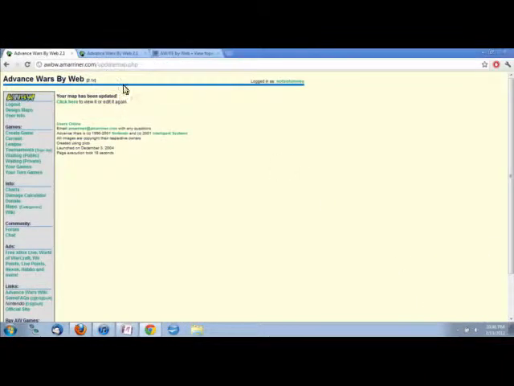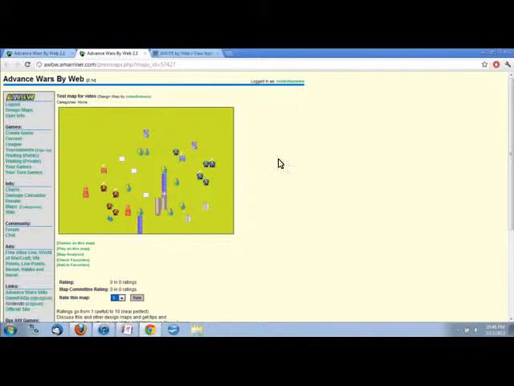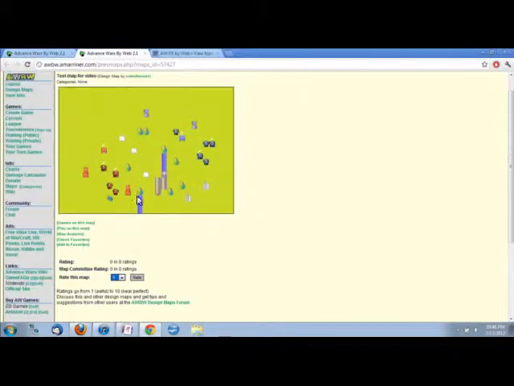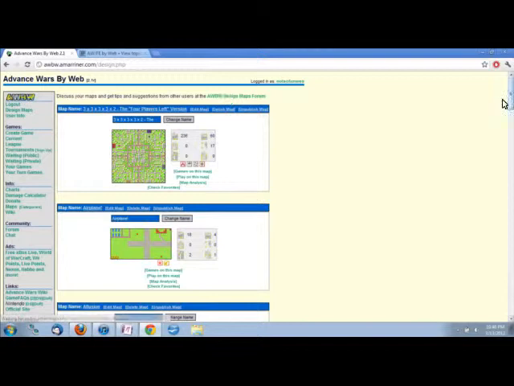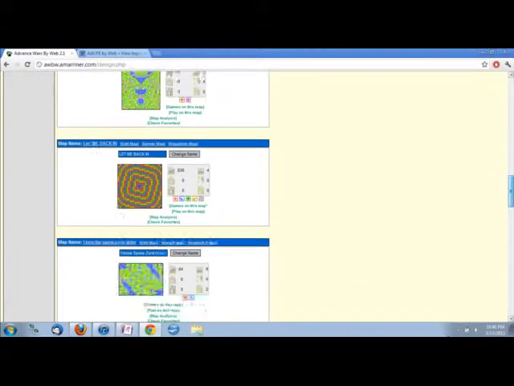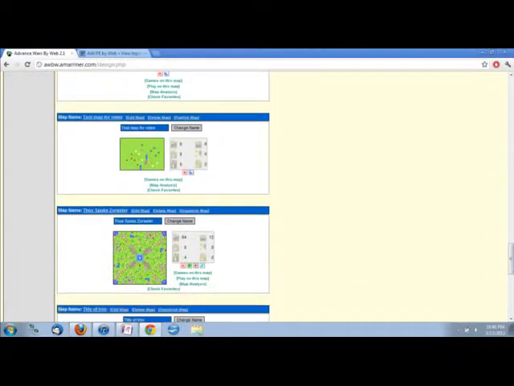And here we see that the map has been updated. And on the map page itself, it's been updated as well. But so far, the map hasn't been published. Nobody can play on it yet. And let's go to the Design Maps page and let's go publish it for the world to see. So go find the map in the alphabetical listing and click Publish.